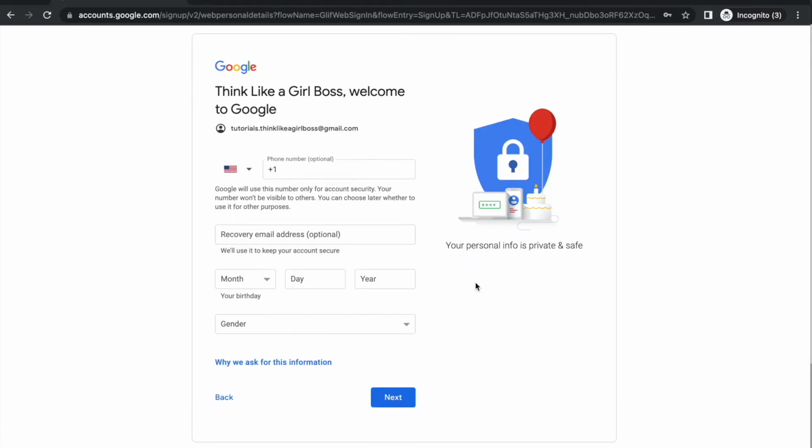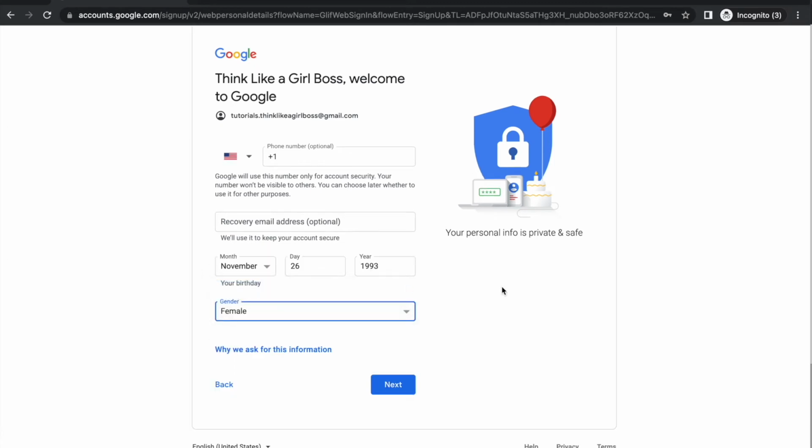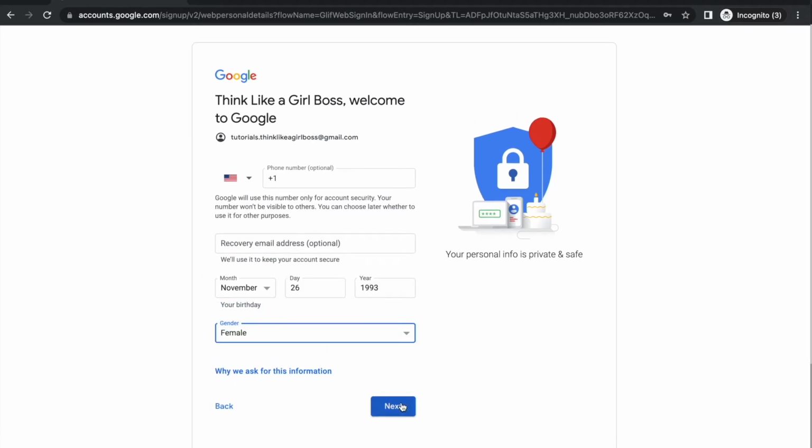Now, once you click on next, you're going to be shown this other form in which you can add a phone number, a recovery email address, birthday, and gender. I do recommend that you add a phone number and a recovery email address just in case you lock yourself out of the account or you forget your password. You have a way out of that and you don't lose the account. Right now, I'm not going to fill that out, but I'm just going to click next. I actually do need to fill this out. I'm going to go with female. And then I'm going to click on next.